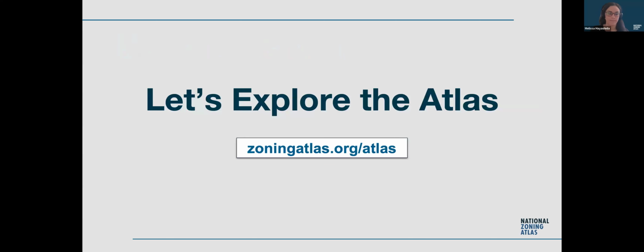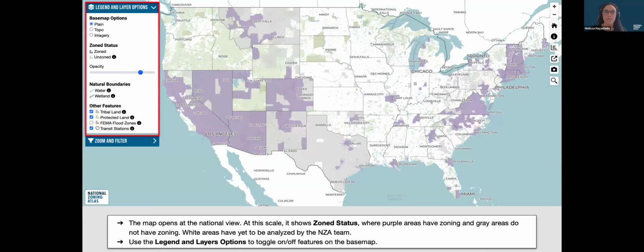Now let's dive into the interactive map. The map opens at the national scale where the legend reflects the zone status of the jurisdictions in purple and gray. The areas shown in white are yet to be analyzed and integrated into the NZA. If you have the tribal land and protected land layers on, you'll see these green and green-brown layers. This is most visible in the western states.